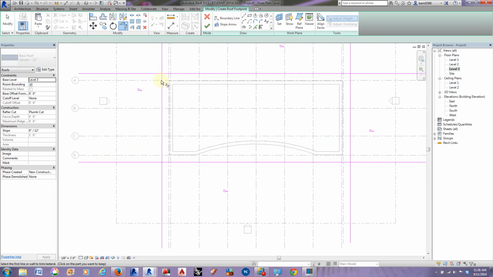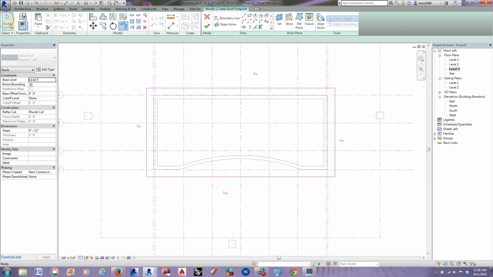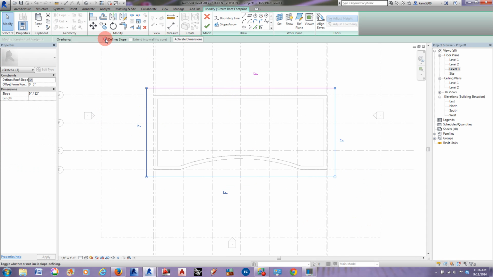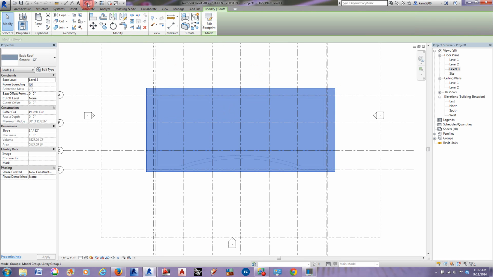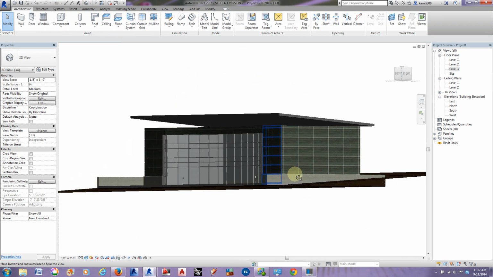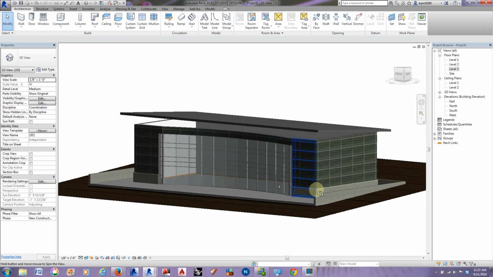And now I'm going to go ahead and trim these. And I want only one of these. So basically we're creating a shed roof. So I'm going to select these 3 lines, and I'm going to undefine the slope. I'm going to select this line and go ahead and change this to being 1 inch equals 12 inches. And I'm going to press check. And if you notice, we now have a roof on this thing.